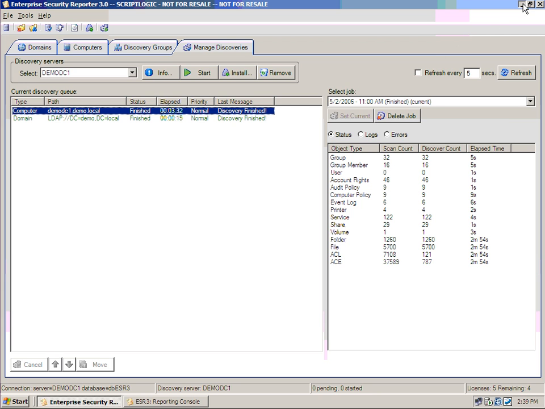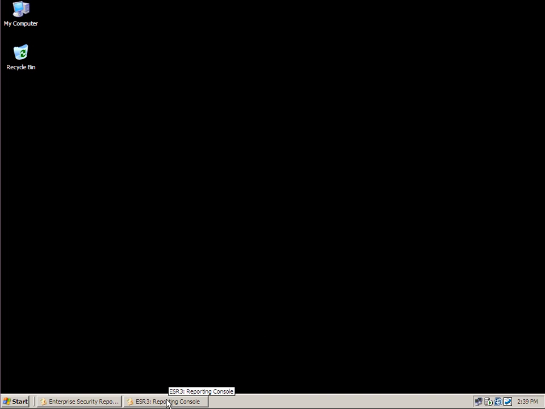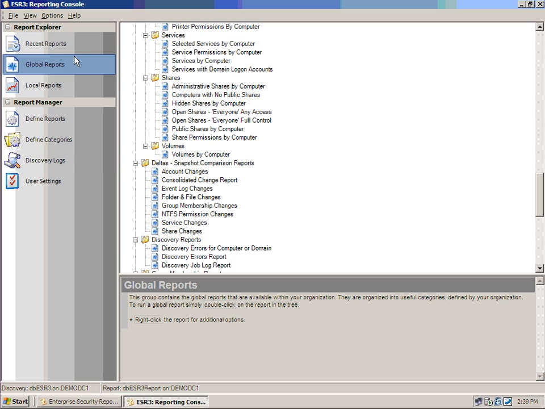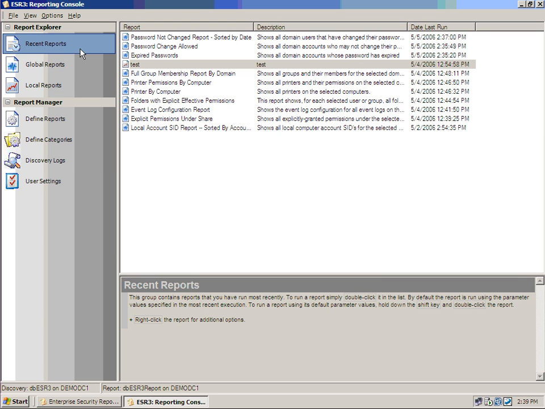What I'm going to do now is go to the second aspect of the product, and that's the reporting console. This is where we've had the most flexibility in this product. Enterprise Security Reporter has always provided the ability to run reports about access controls to resources, but this new version has greatly enhanced that.